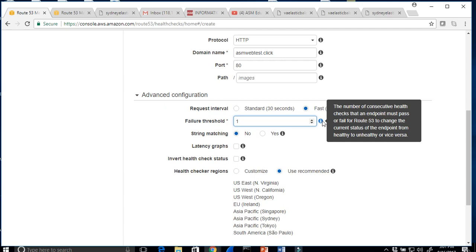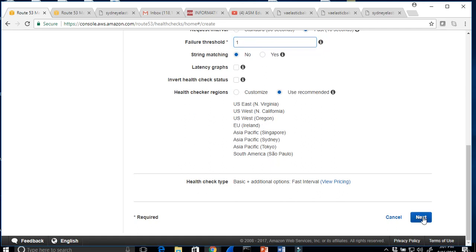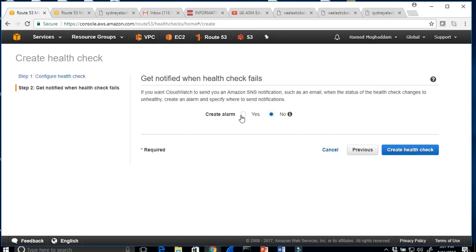So what that means right here is the number of consecutive health checks that an endpoint must pass or fail for Route 53 to change the current state of a record from healthy to unhealthy or vice versa. Okay, then I'm going to say next. Now this one, I'm going to click alarm.